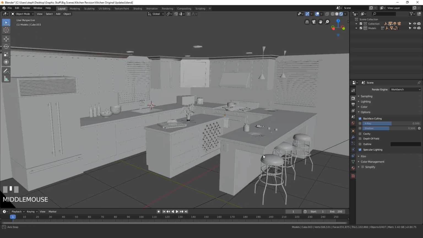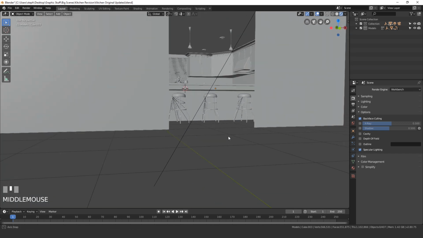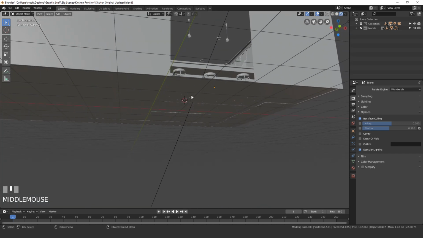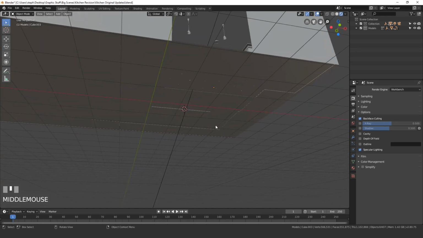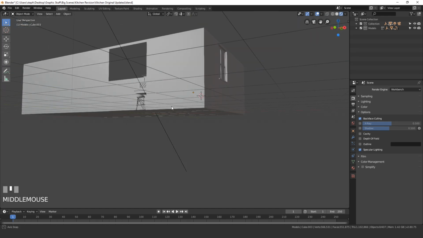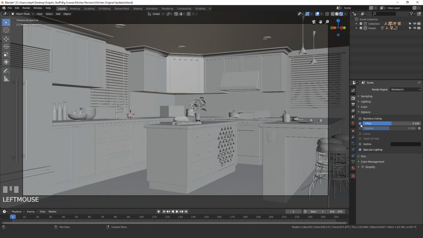I turn that on, you can see the floor now disappears, but if I look underneath the floor, you can see it's still there. That is what backface culling does. It takes the inside faces of your mesh and then makes them invisible, but the outside is still visible when you look at it. We also have X-ray, which enables us to see through our mesh just a little bit.